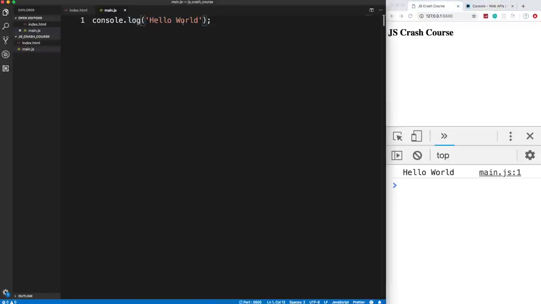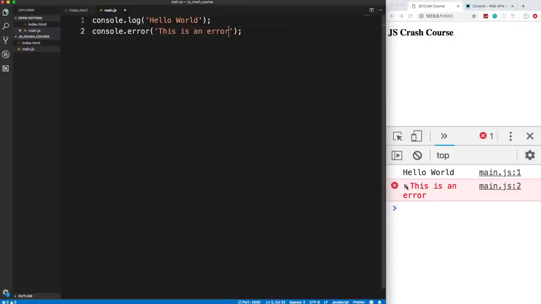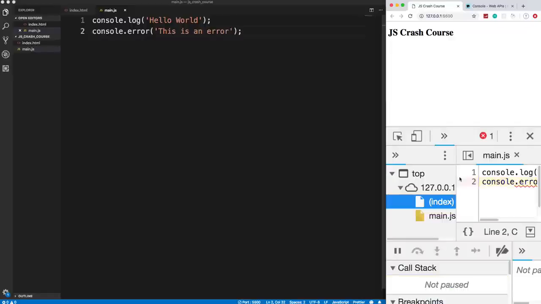All right. So just to give you an example, if I do console.error and just say this is an error and save, you'll see that now it's red, and it also gives us the line number and gives us a link to show us where the error is. Okay, and it shows us this little red X.